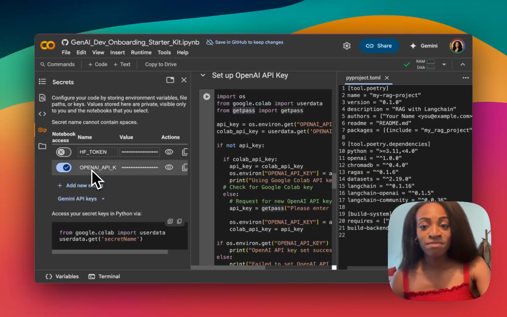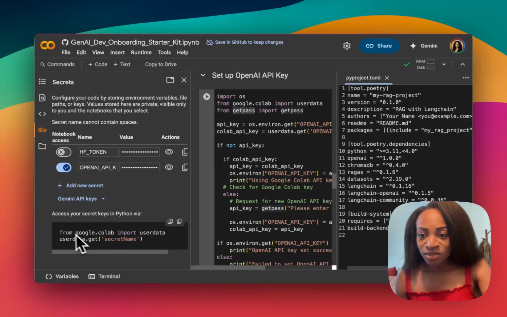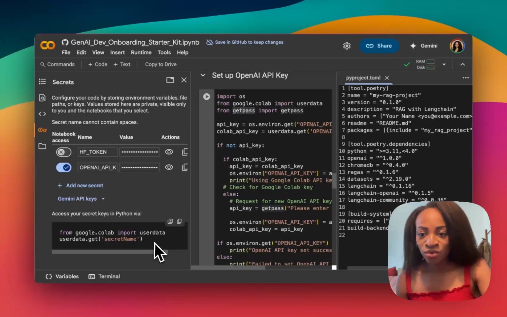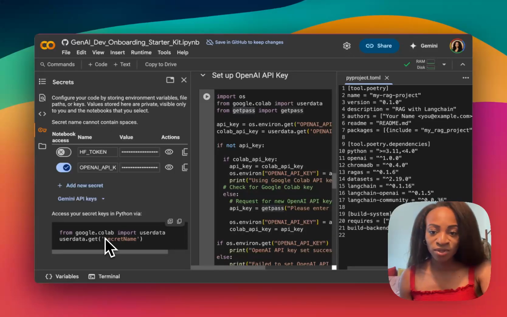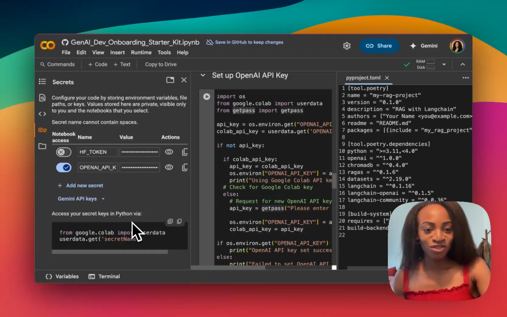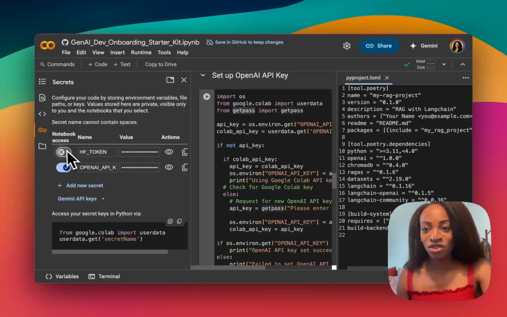Then you give it the name, and then you copy and paste the value here and make sure that it's enabled. So this is the standard way to access your secret keys in Python with Google Colab. From google.colab import userdata, userdata.get('secret_name'), and you replace secret name with OpenAI API key, Hugging Face token, whatever it is that you need to use.